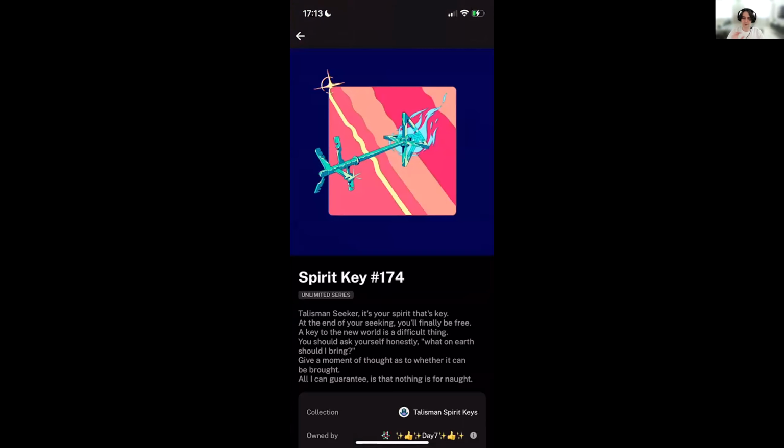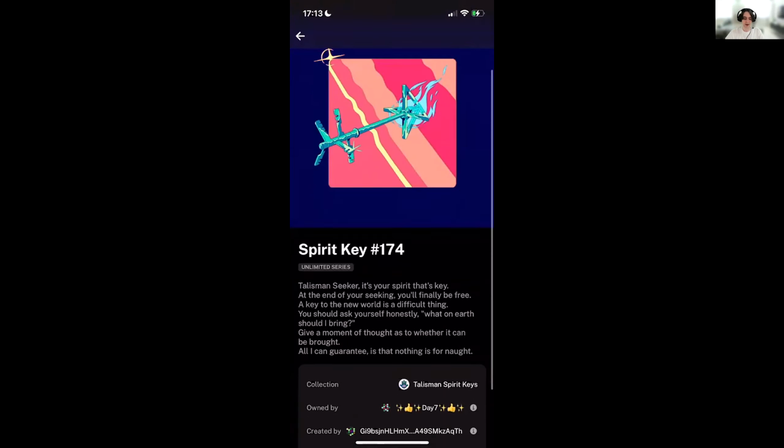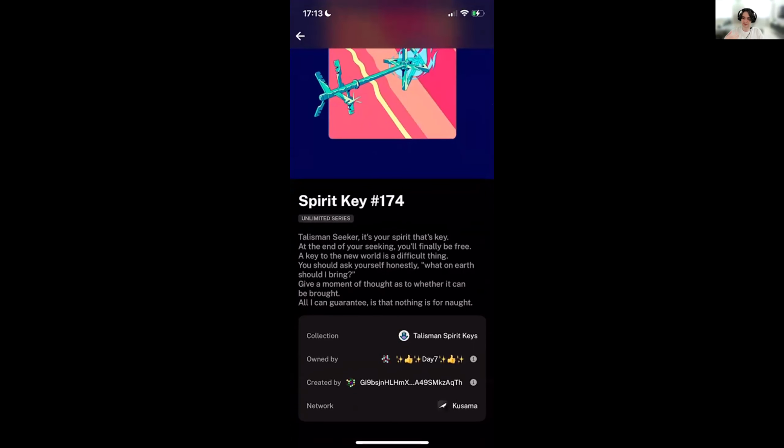Now, here on the detail screen, we are able to see first, of course, the content of the NFT. In this case, it's an image. Also the name, the type of the series, and the description, right? Below that, we can find information about the collection, the owner, who has created this NFT, and the network to which this NFT belongs to.